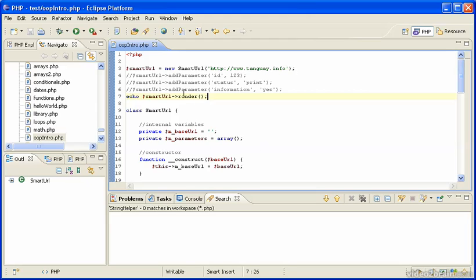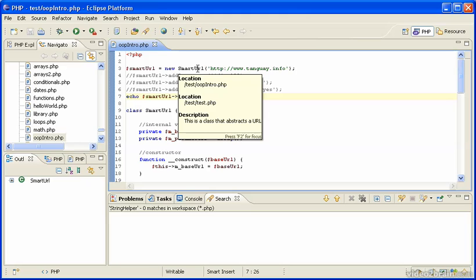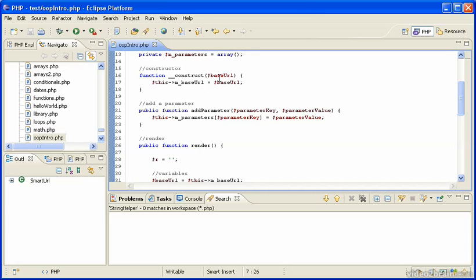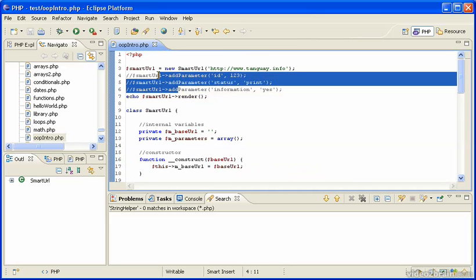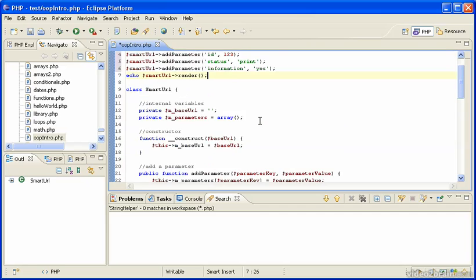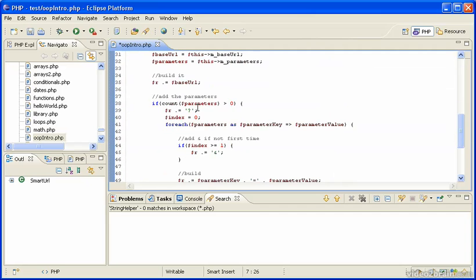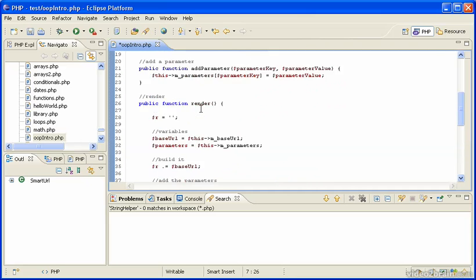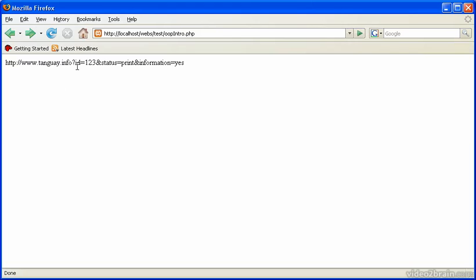So let's review how far we've come in our Smart URL class. We have object instantiation here using the class Smart URL. We send the base URL, it goes to the constructor, and gets saved. Then we add each of these parameters with a key and value, and then we render, and it renders out the URL with the correct parameters, as we see here: question mark ID equals 123, ampersand status equals print, ampersand information equals yes.